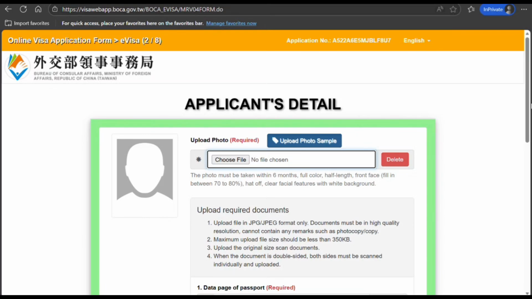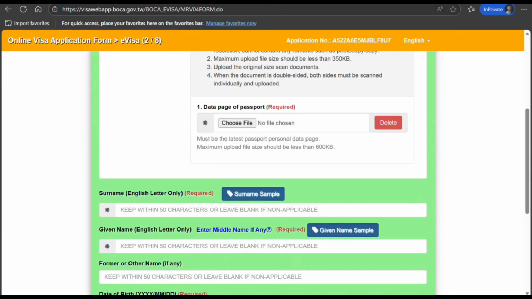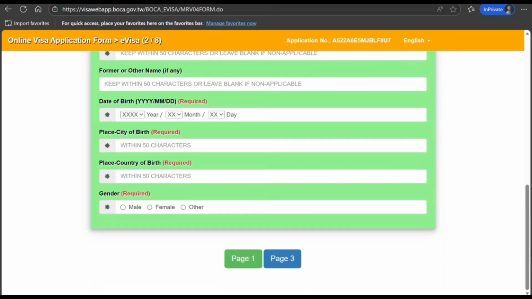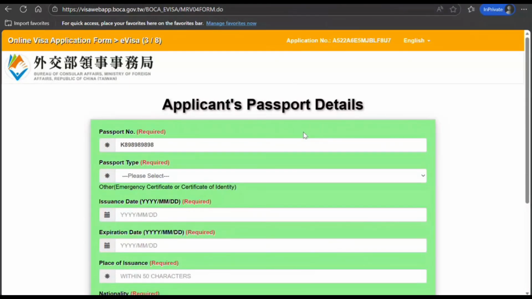What it is, upload photo and data page of passport, surname, given name, date of birth, place, country of birth, gender. So I'm gonna do this and go to page 3 and then I'm gonna see you guys. We are on page 3.